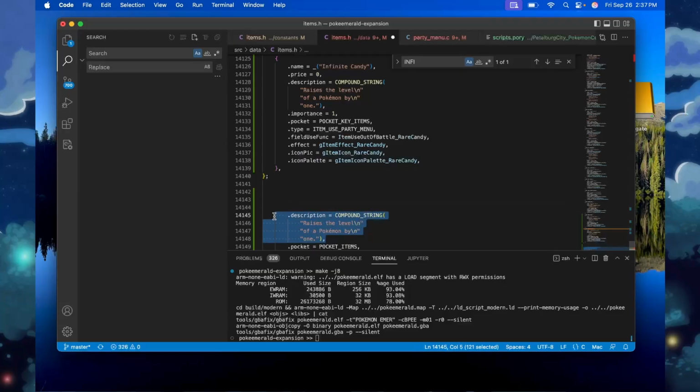The description raises the level of Pokemon by 1. Yep, I want to keep that. I added importance equals 1. This should make sure that it doesn't get rid of the item in our bag, kind of like we've done for TMs and HMs. So I added that. Instead of the items pocket, I want it to be in the key items pocket, so I changed that.